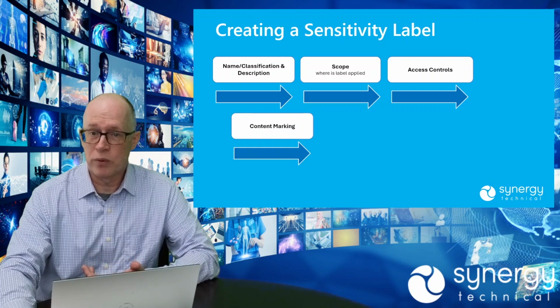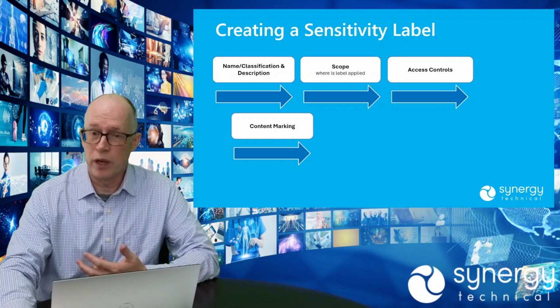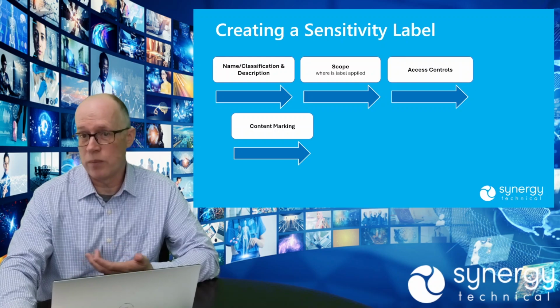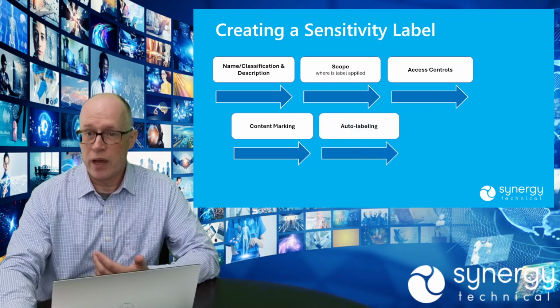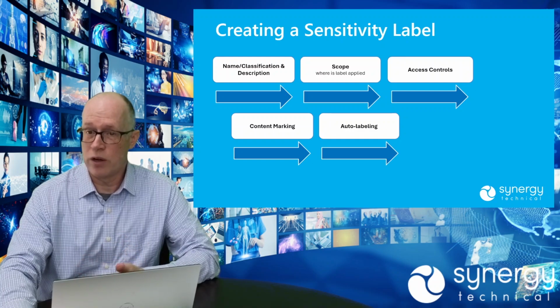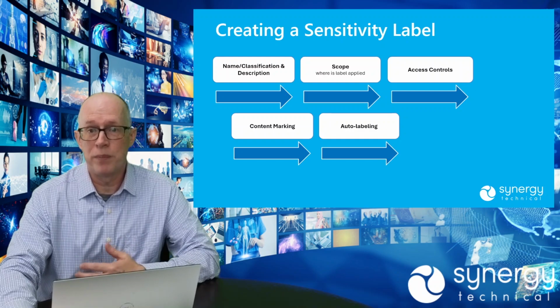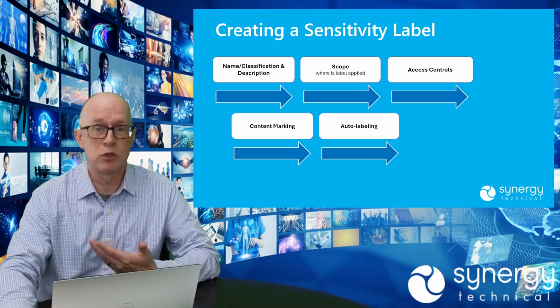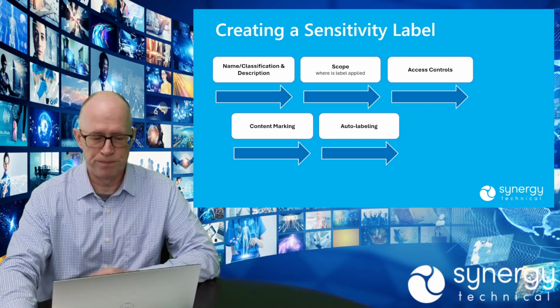Then you have options around content marking, and this applies headers, footers, and watermarks to the documents, emails, or meetings. And then you have choices around auto labeling. So are you going to label content automatically for users or recommend that labels are applied based on sensitive content like social security numbers, passport numbers, credit card numbers, etc.?